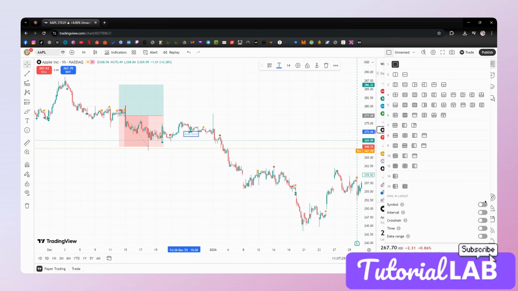Now, you can sync symbols, intervals, crosshair, time, date, and phrase. All our drawings in the first chart will be synced to all our layouts. That's how we sync all our drawings in TradingView.